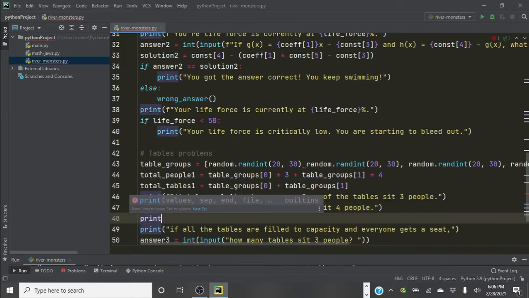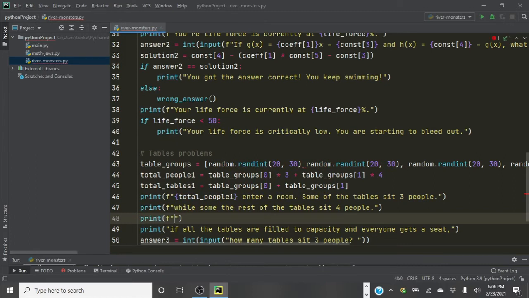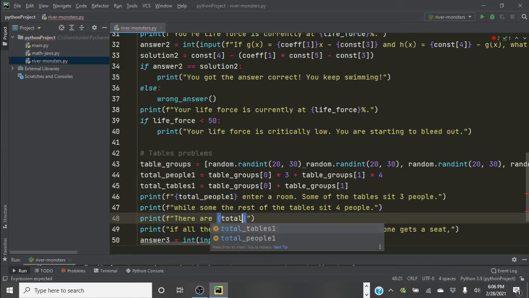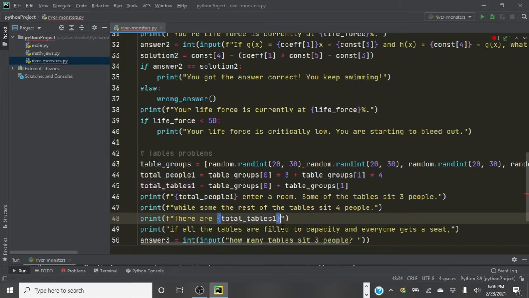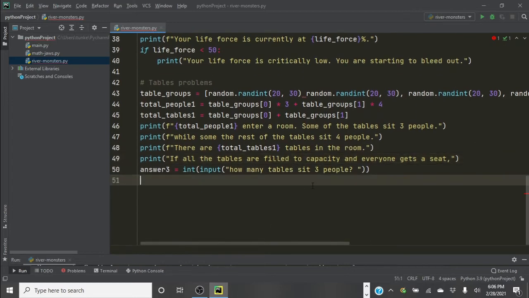We'll just print another line here, an F string. There are, and then we'll put in total tables 1, tables in the row. And then capitalize this. New sentence. We'll have our grammar be proper.